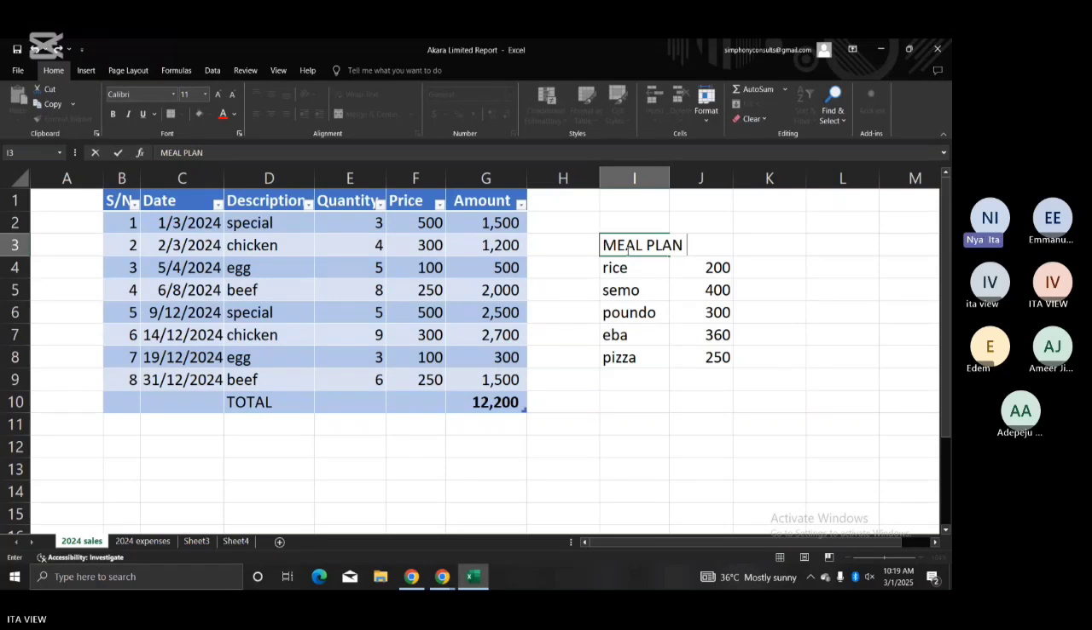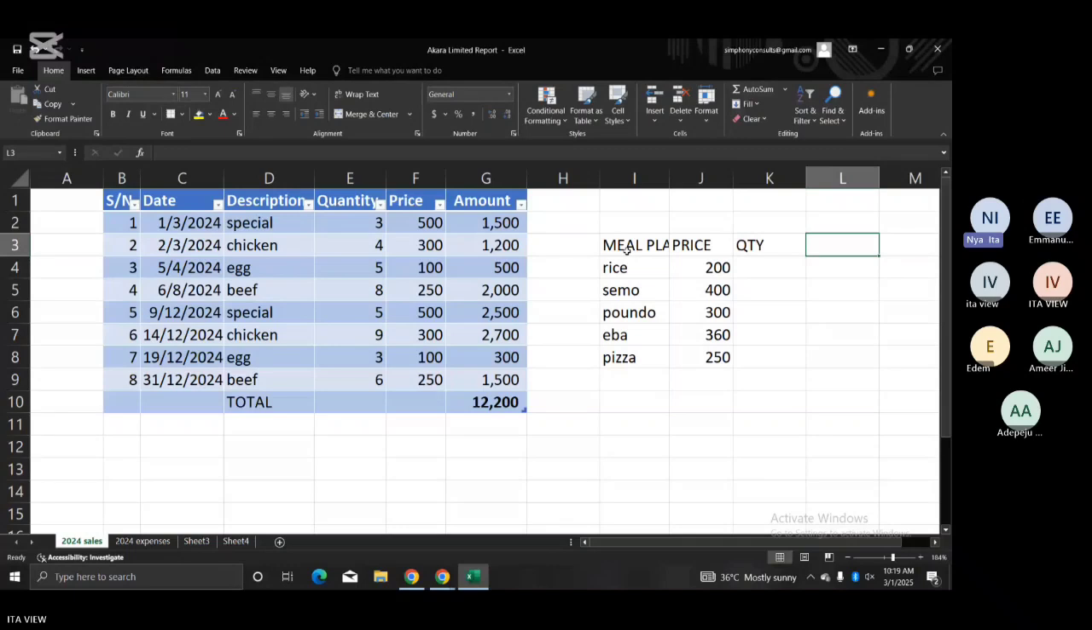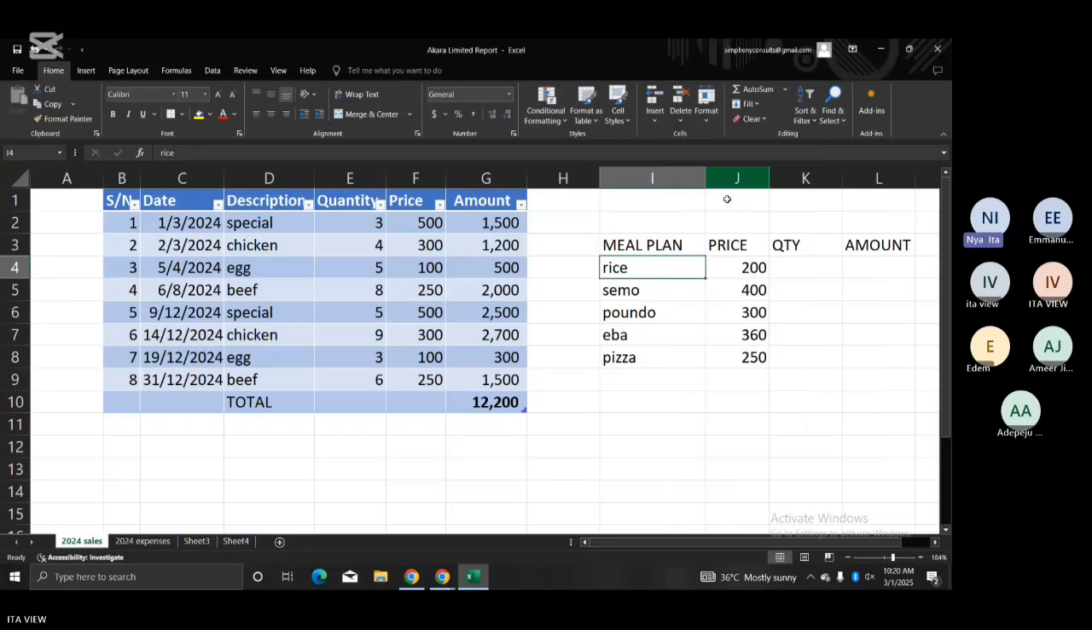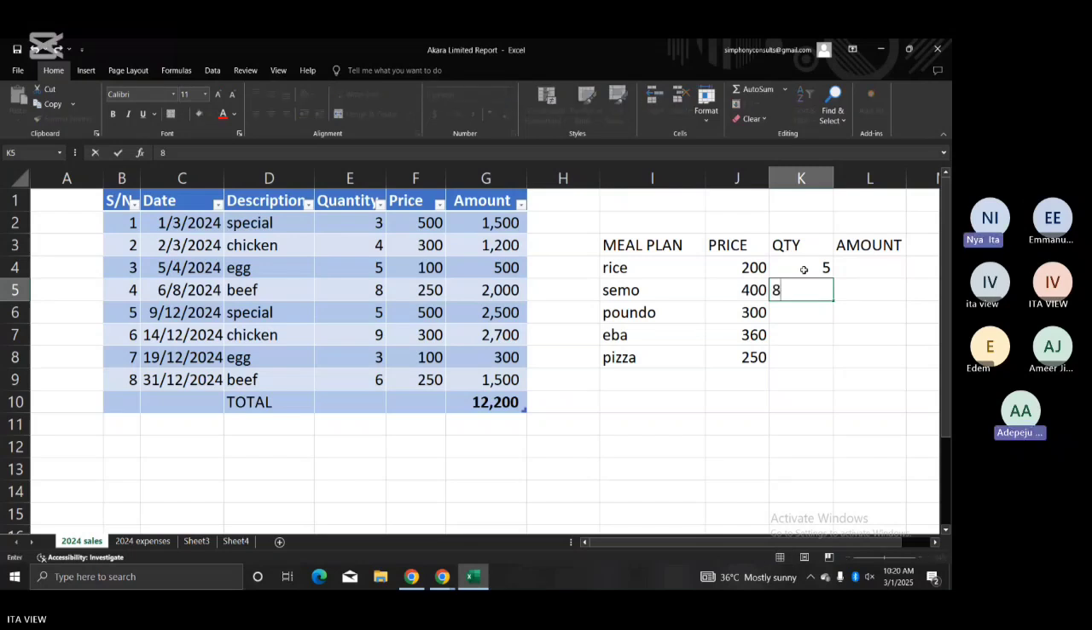I'm going to call this the amount, sorry, the price. So quantity, sorry, I'm abbreviating, and amount. You see, I'm repeating the whole of that table here, but now it's meal plan and whatever. So now let's bring in quantity. Quantity 5. Please give me figures. I'm working with you at the page. 8. Okay, 8. Okay. 3.